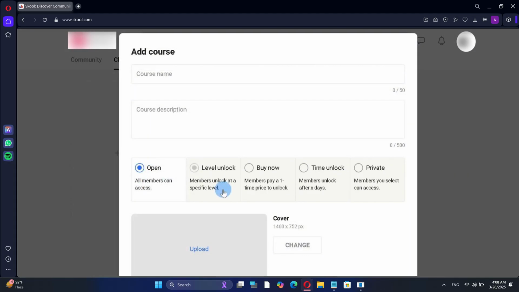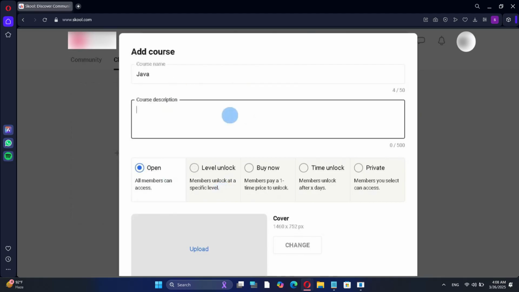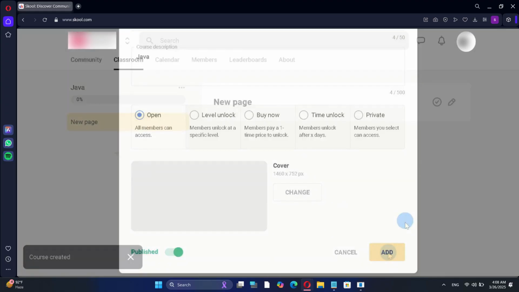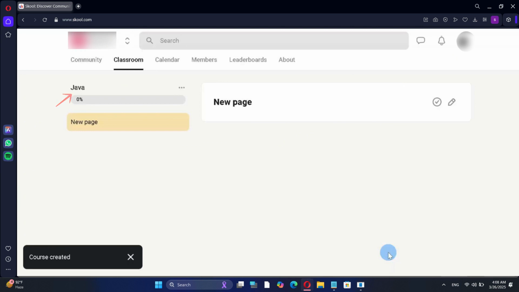Now, let's create an open course. Enter the course name such as Java for Beginners and upload a cover image. Click on Save and wait for the course to process. Once it is added, you will see it listed in your classroom.